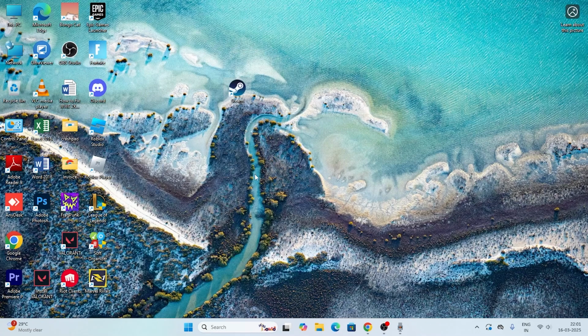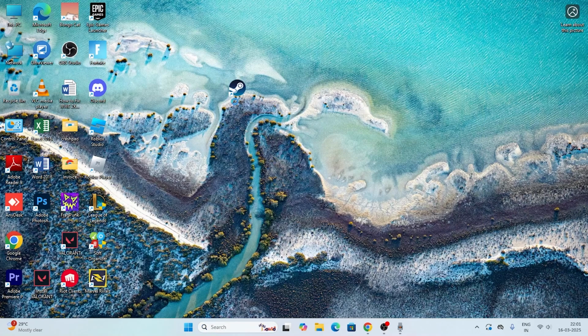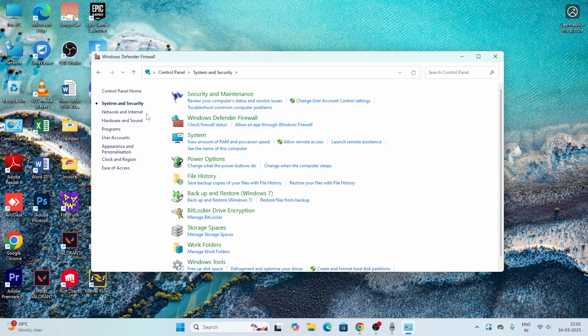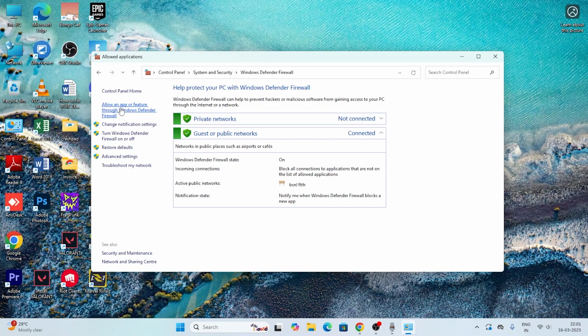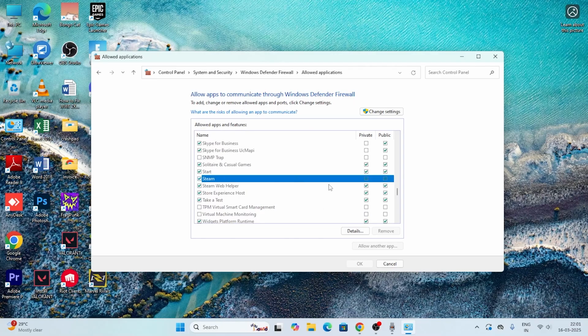The next step is to allow Steam through Windows security. Go to the search, open the Control Panel, click on System and Security and Windows Defender Firewall, and go to Allow an app or feature through Windows Defender Firewall. Keep scrolling down and navigate to Steam. If Steam is added, make sure you have put a check on both the boxes, private and public. If Steam is not here, we can add it.